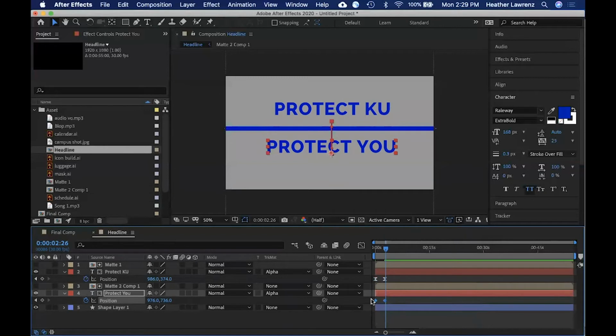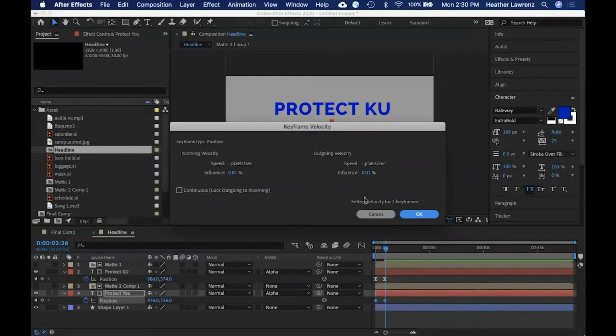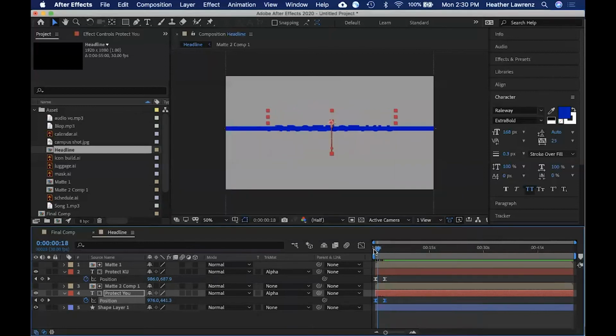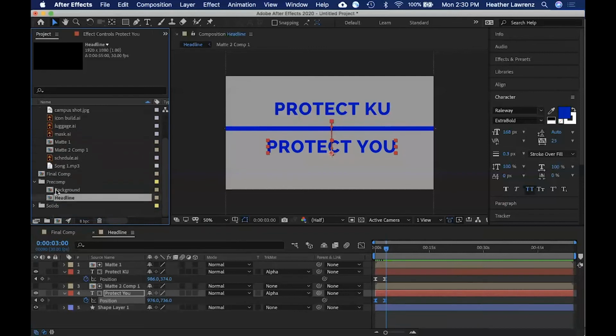Same thing down here, select them, control click, keyframe velocity, 75, 75. Hit OK. And so we have bloop. Awesome. So we've got our headline comp in here, and I'm just going to move this into our pre-comps folder.